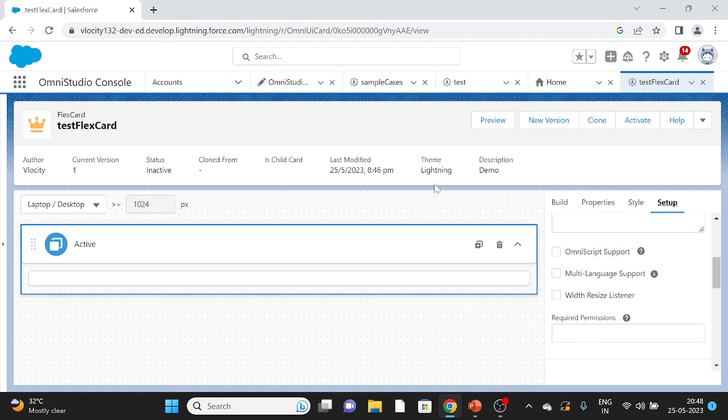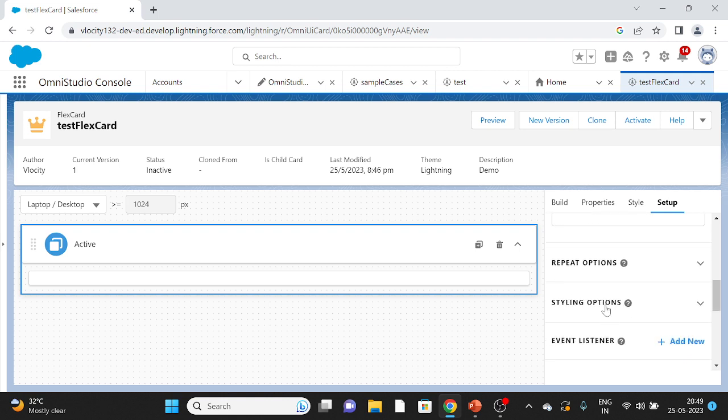If you want to use this flex card in Omniscript, you need to use this one so that you can see this flex card in Omniscript. Otherwise, you cannot see this flex card in Omniscript. Most of the interview questions they will ask like how to show or how to access flex card from Omniscript. Anything we need to do extra configuration to flex card should be available in the Omniscript, like that they will ask. And multi-language support and with the resize listener and repeat options.